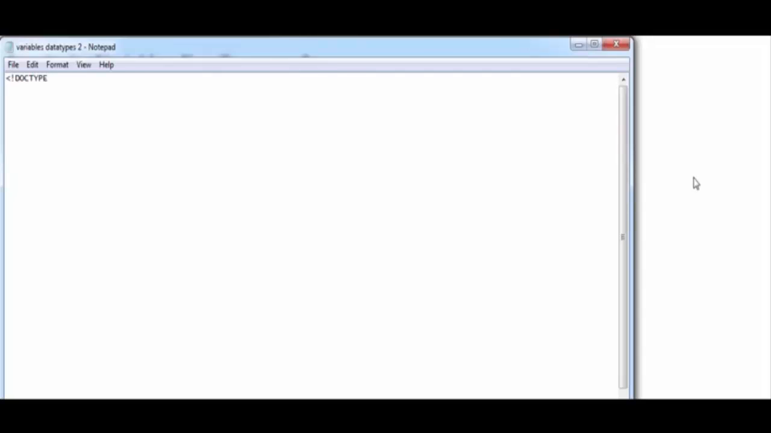Doctype HTML, HTML tag open, body tag open. Okay, it's a good practice to write this again and again. Okay, let me change the caps here. HTML and body.